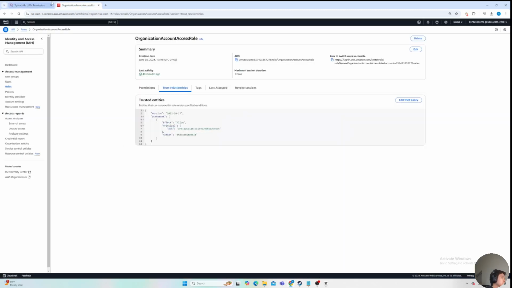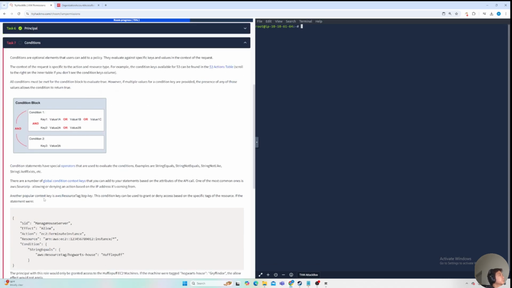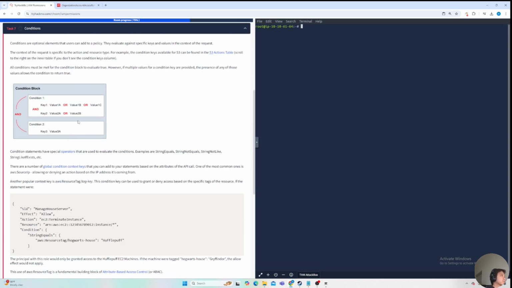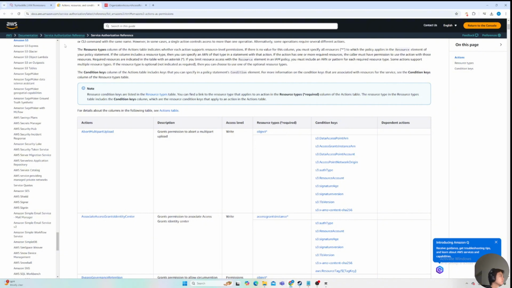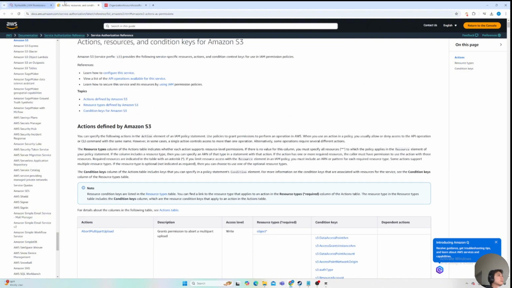Alright, moving on. Conditions. Conditions are optional elements that users can add to a policy. They evaluate against specific keys and values in the context of the request. The context of the request is specific to action and resource type. For example, the condition keys available for S3 can be found in the S3 actions table right here. This is another AWS documentation.